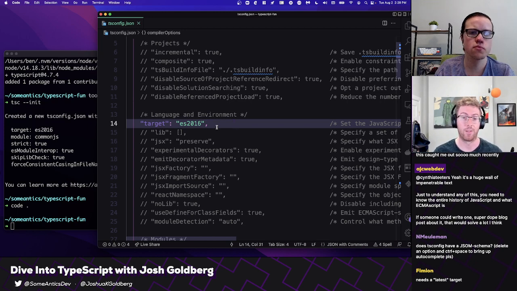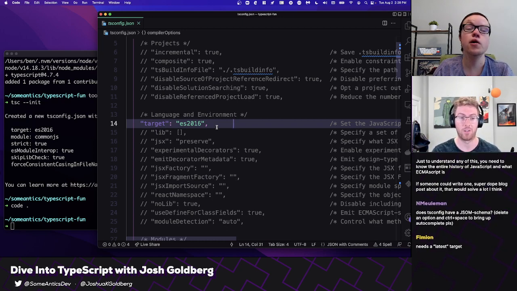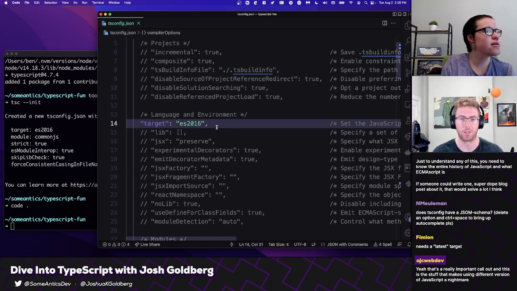Syntax, however, things like optional chaining, or using arrow functions instead of function declarations, those things TypeScript will compile for you in its transpiler, and if you're using something like Babel, it will just work. So you can always use optional chaining in TypeScript, even if your target is like ES5.